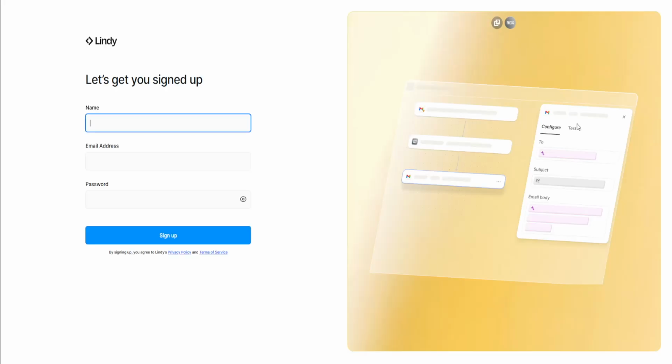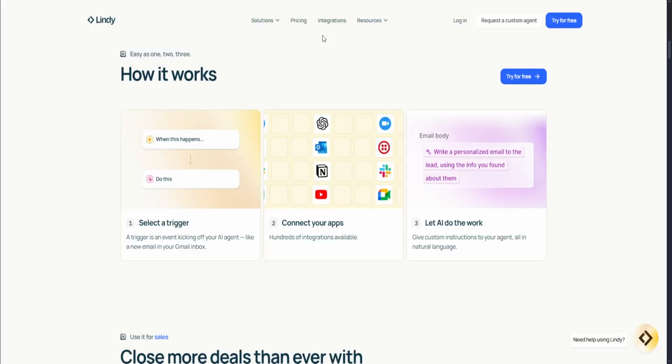Now, as you can see here, all you need to do is just use your email or you can sign up for free. And that's how you can use Lindy. Now, which one do you think is better?